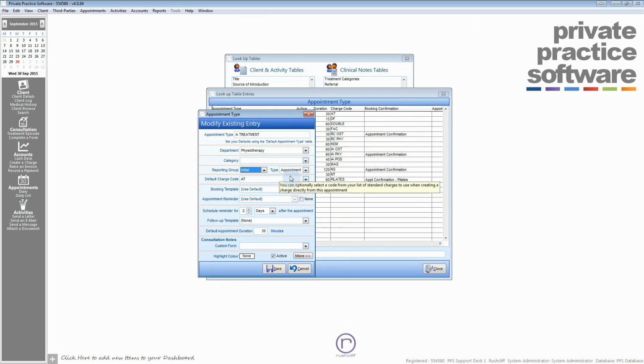Just to the right of that, you also have the opportunity to allocate a type, and you'll see that there are only 2 options within that menu, the first of which is appointment, and the second of which is event. So if you were to choose appointments, it would just be a single booking whenever you book this particular treatment into the diary. Or alternatively, if you do run classes, or perhaps you run sessions that are able to cater for more than one patient at a time, you can set that up as an event.